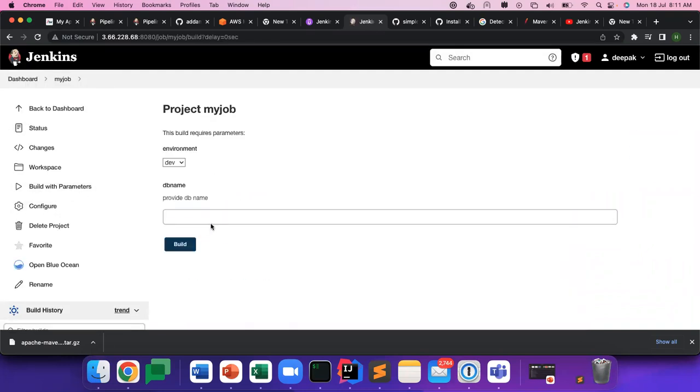So in build with parameters, I've got two options. One is to choose what kind of environment we have. Let's select dev only. Last time we selected prod, right? Now we need to provide a DB name. What should the DB name be? Let's give a sample DB name, MongoDB. Now build.